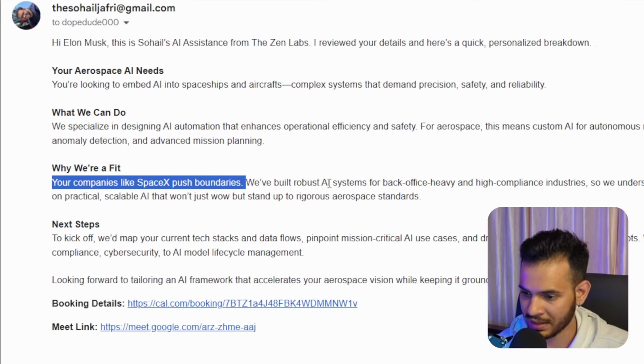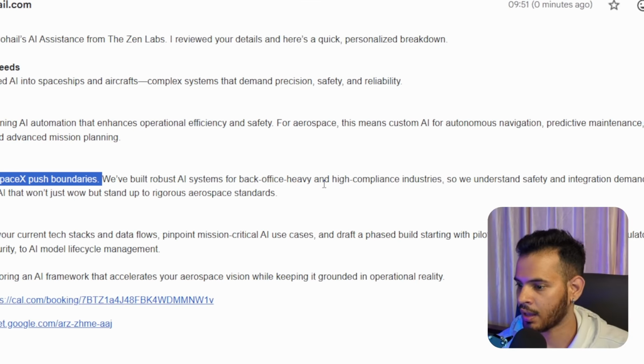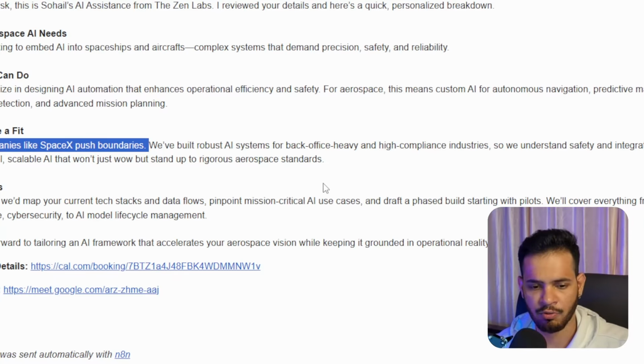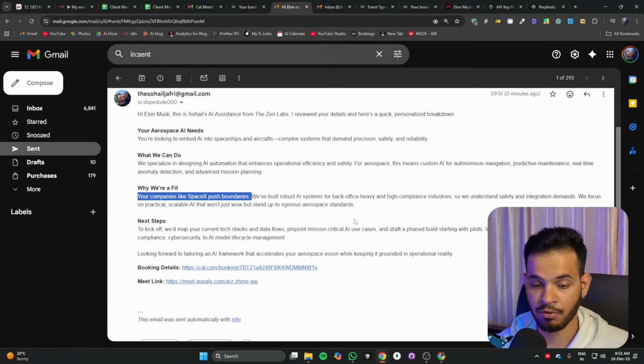We build robust AI systems for back office heavy and high compliance industries. We understand, etc. It has mentioned everything here, what we can do for them. So at least they will be receiving a personalized email from ourselves, which will have some research content in them.